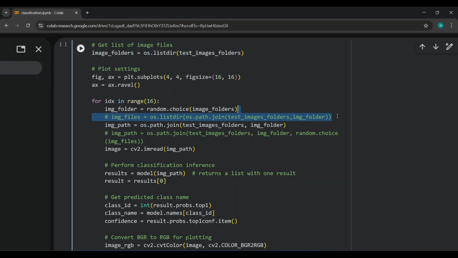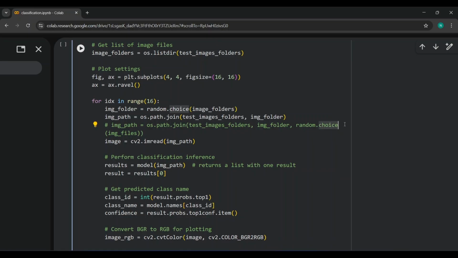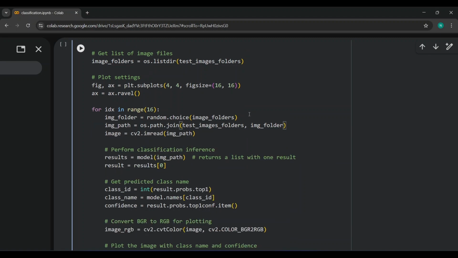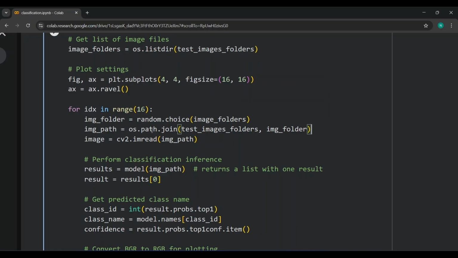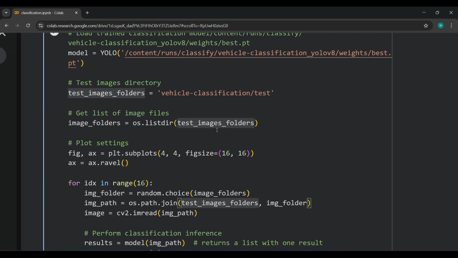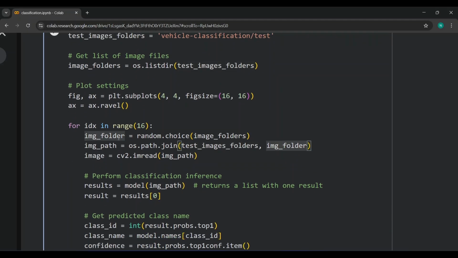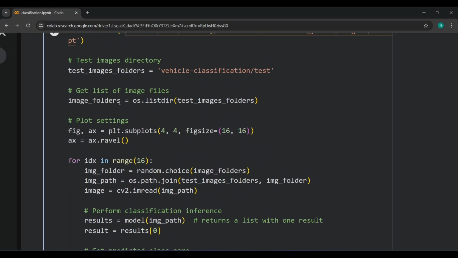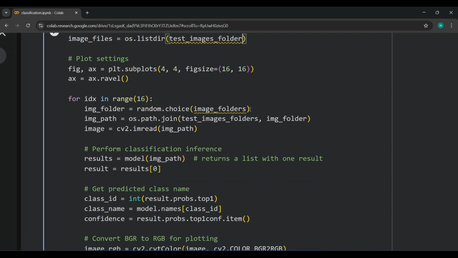This is not required. So after randomly selecting, we have to create the image path. How can we create the image path? Just use the test image folder. Let me correct the variable's name: test image folder will be image files. In the test image folder, you can get not folders, only the image files. After getting the image files, from the image files we have to select an image file.